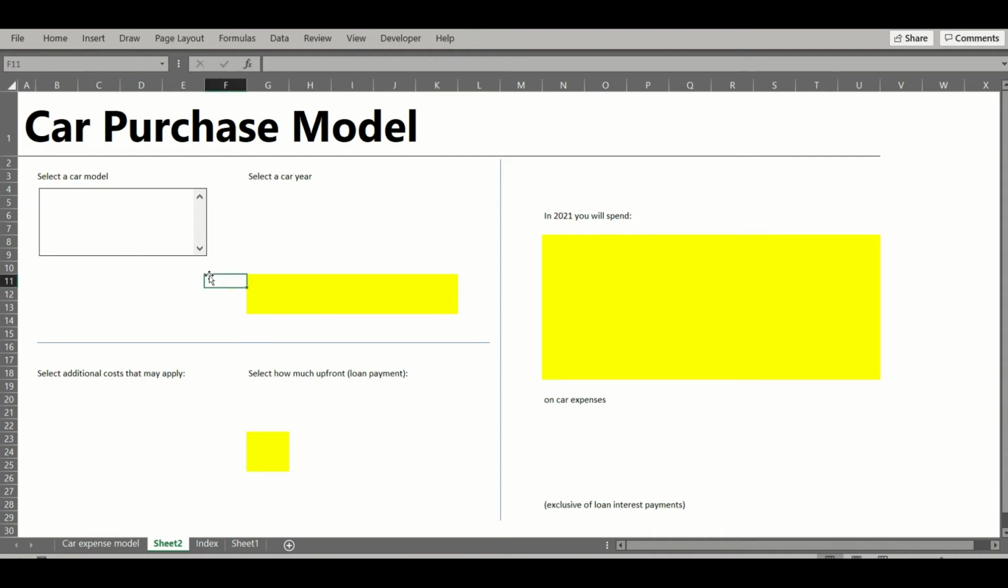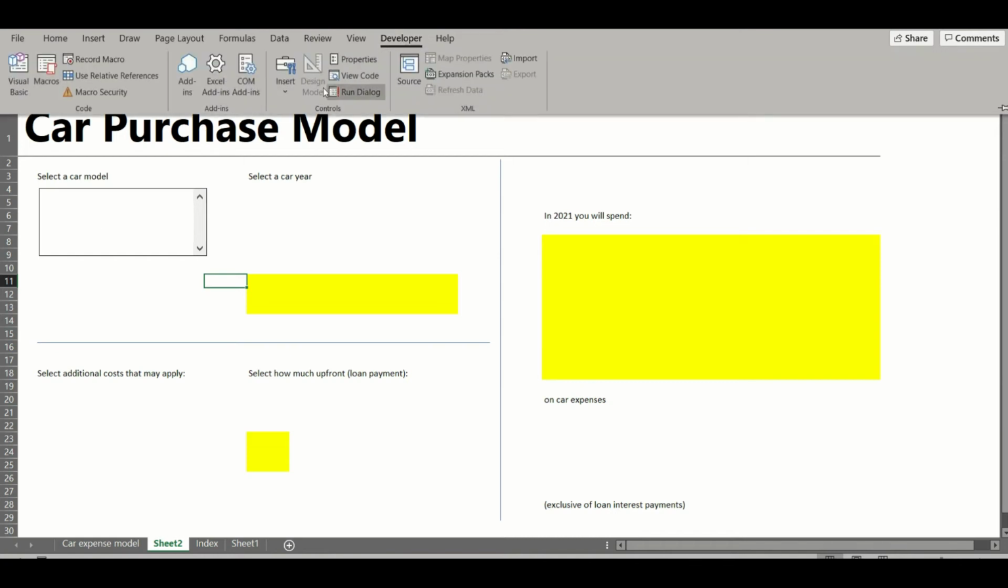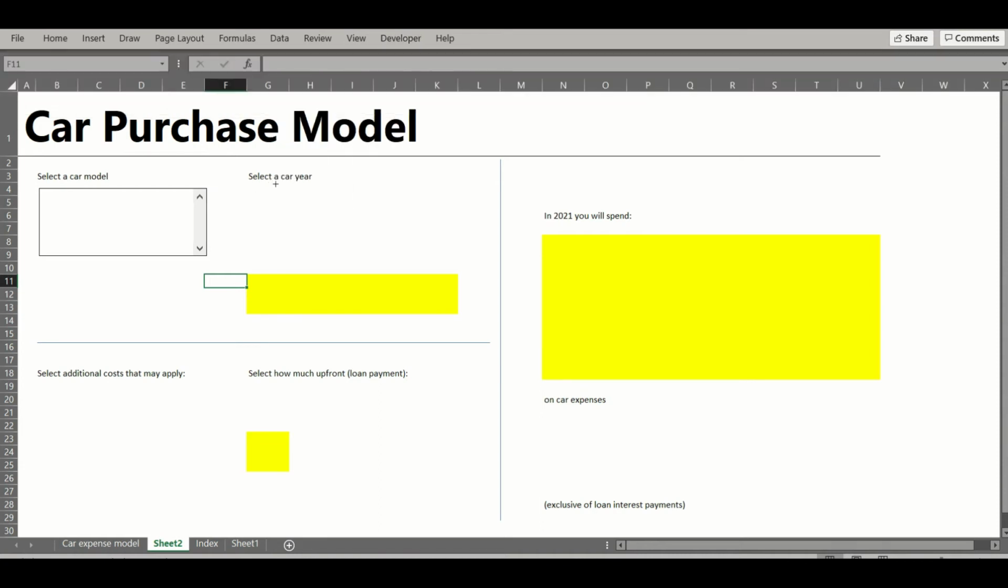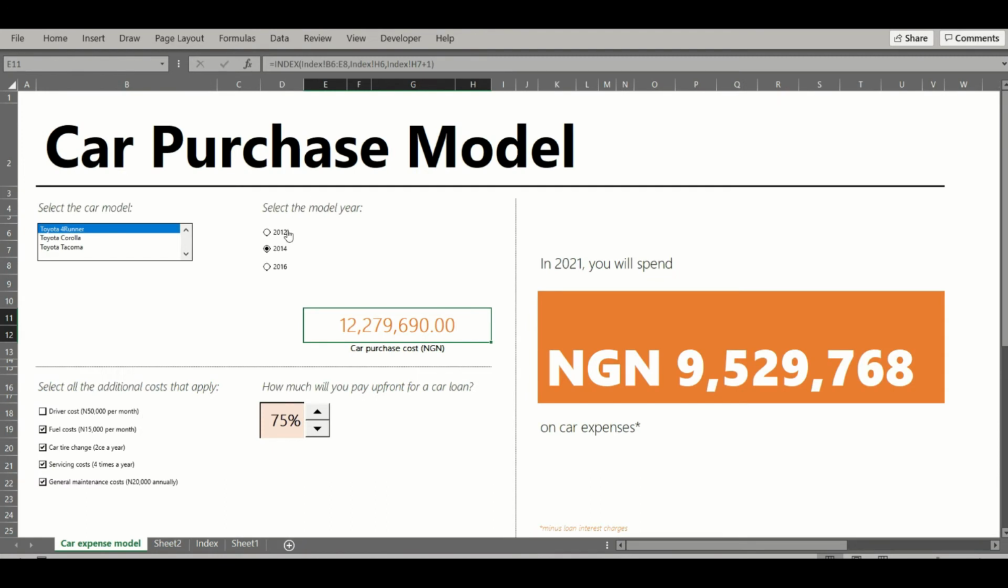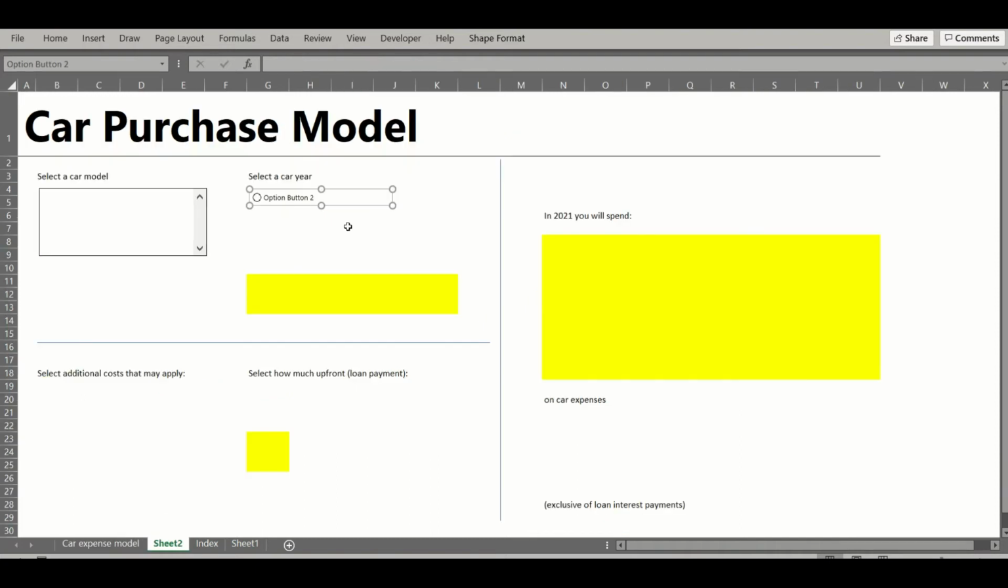I'm going to first put all the form controls in before I connect the form controls. So this is the first form control, it's in. The next one I'm going to do is the option buttons or radio buttons that select the car year. So I've selected that, clicked on that, and then holding the mouse down, draw it out, and that's my option button. So in the model, we have 3 option buttons here, one for 2012, one for 2014, one for 2016. So we're also going to bring out 3 option buttons.